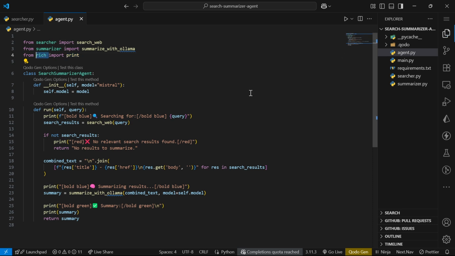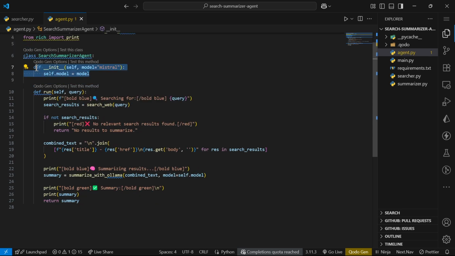So I'm going to save that, and you can see I'm initializing my class right here. This basically acts like a constructor, and we're going to pass in the model when we initialize our class, and the model by default is Mistral, and then we set self.model to the model.